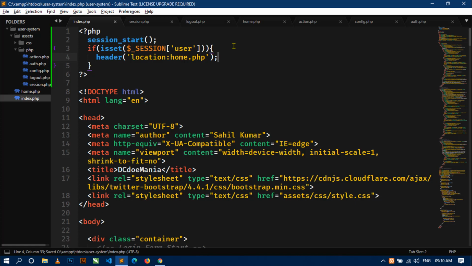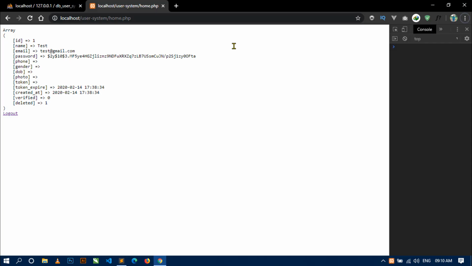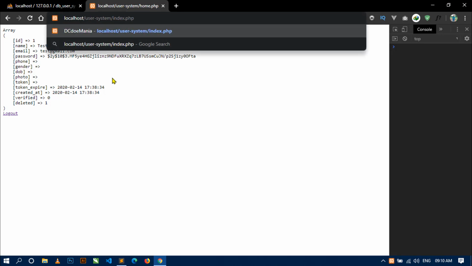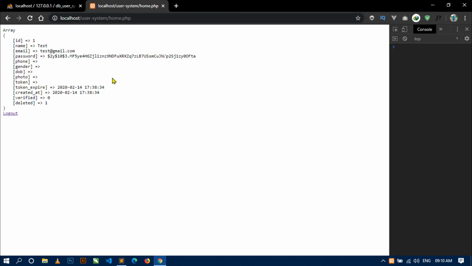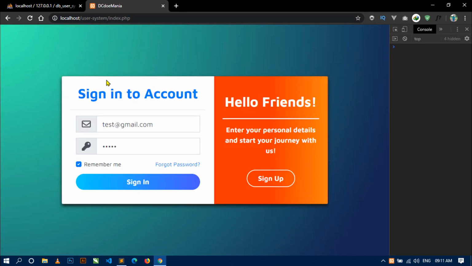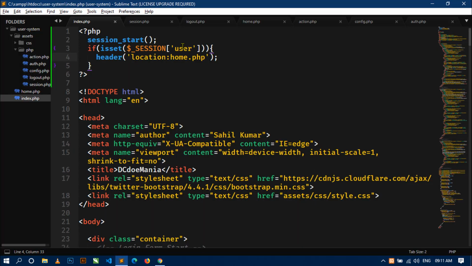If we save this, go to the browser and refresh, and try to go back to index by directly typing it in the URL, let's see what happens. We can't go back; we have to log out. Only then can we go back to index.php. So just click on logout. Now we are on index.php, and this session user variable is now unset.